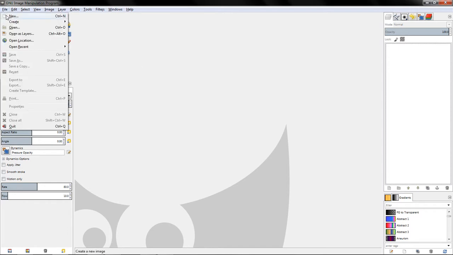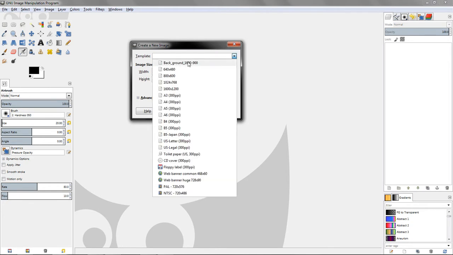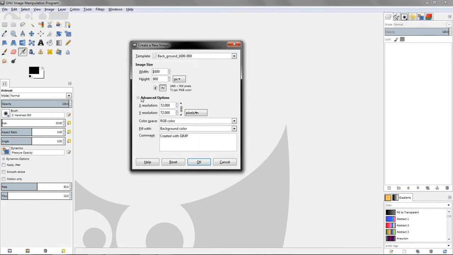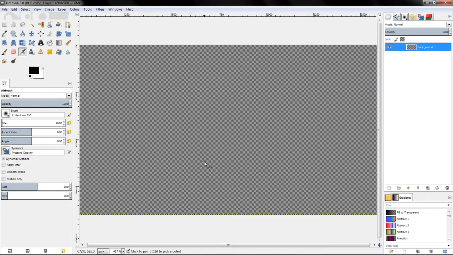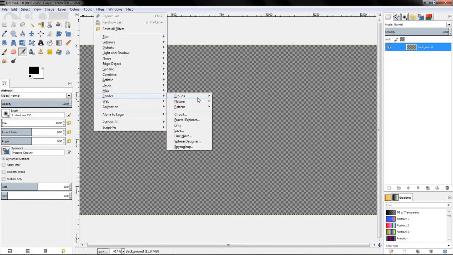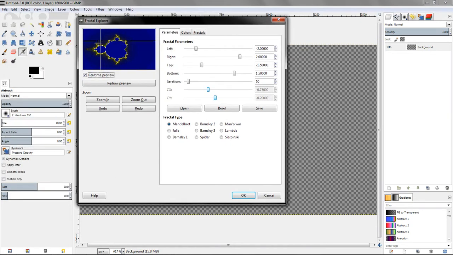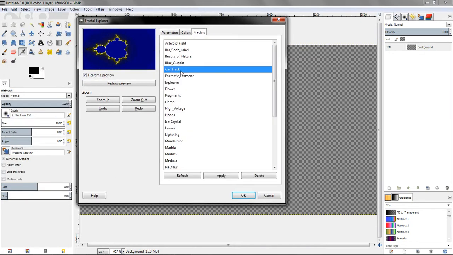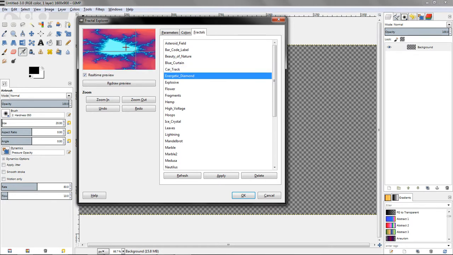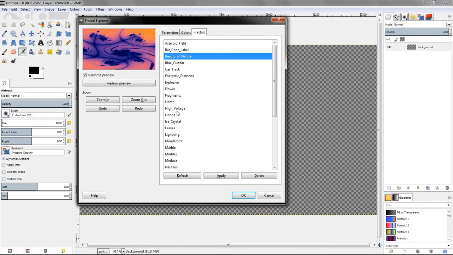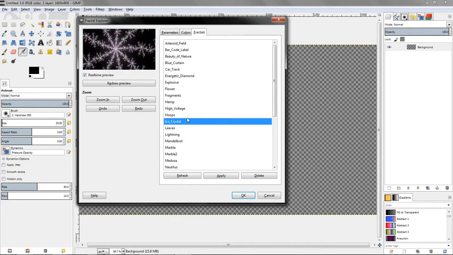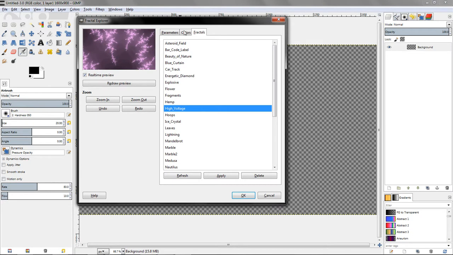So what we're going to do is just go File, New, and I have a preset 1600 by 900. Go to Advanced Options and Fill with Transparency. So this is our background. This is our base image. Now we're just going to go into Filter, Render, and we want to go to Fractal Explorer. This is a really cool tool. This allows you to make really cool fractal images like this, and they even give you a bunch, like you can see energetic diamond, beauty of nature, high voltage, ice crystal. There's a bunch. I like that high voltage one, so let's go with that.